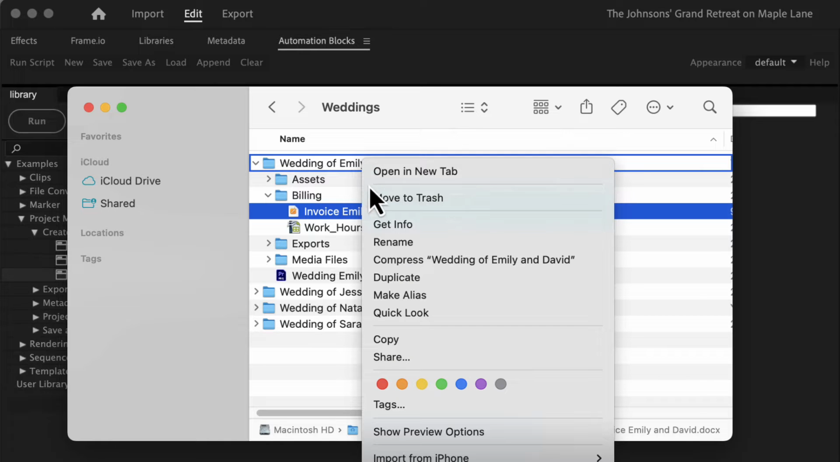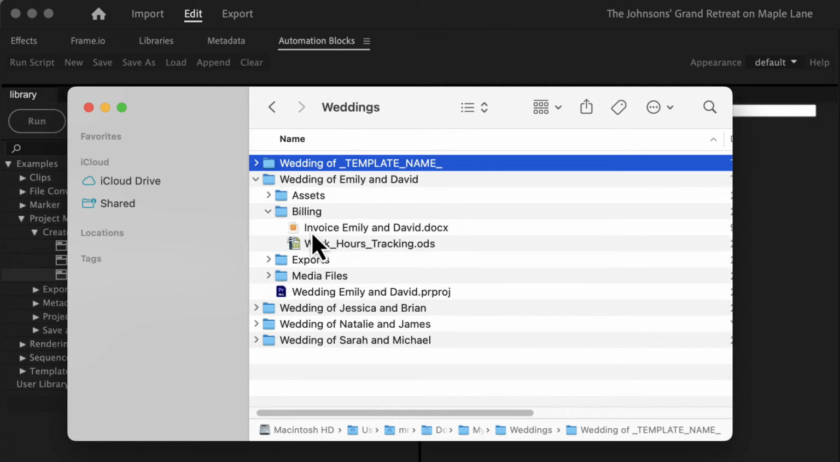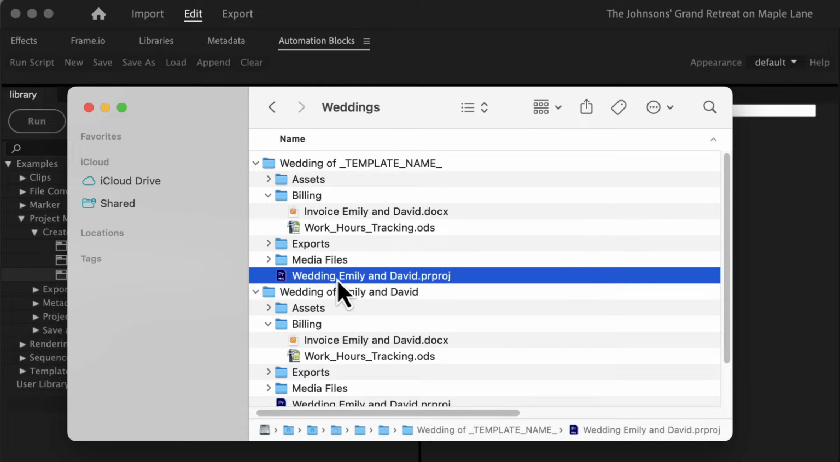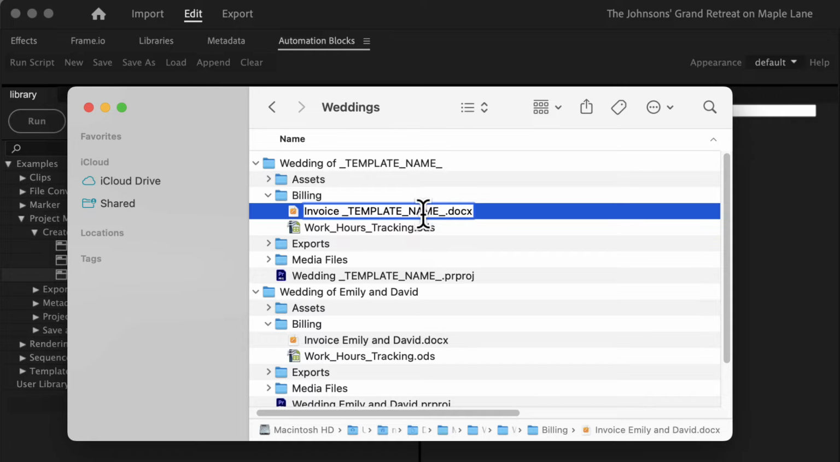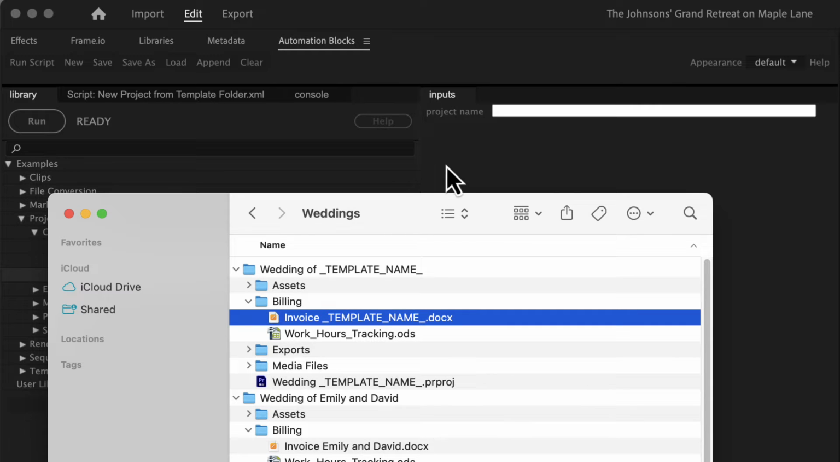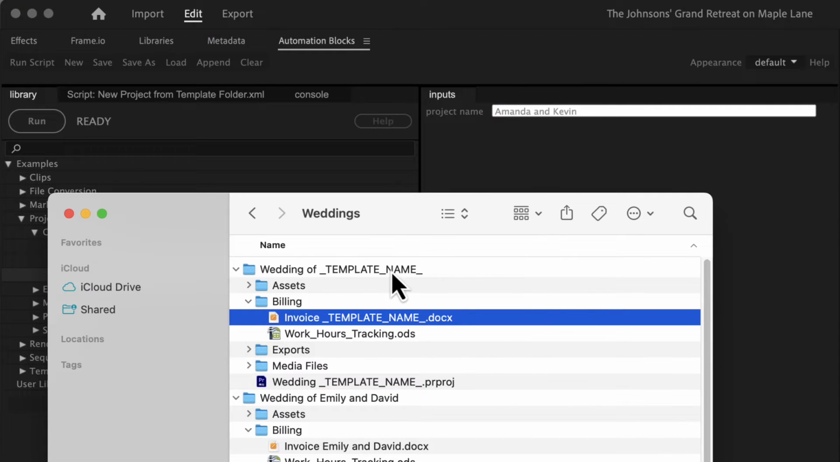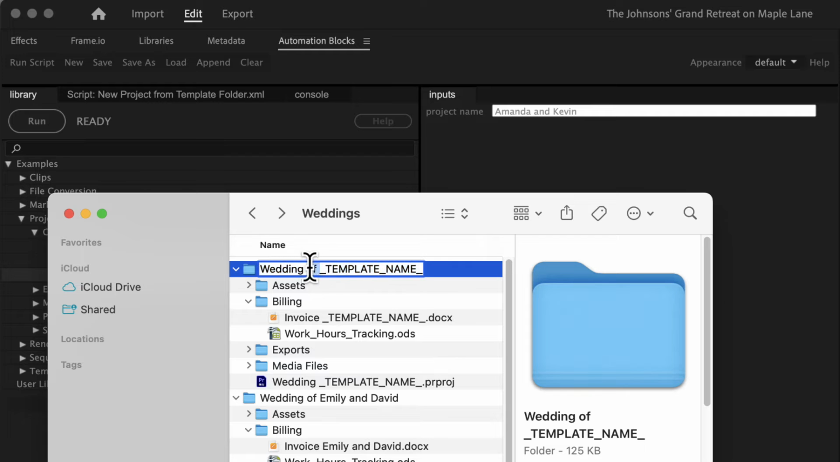Now to turn this into a template, I just copy the entire folder and replace Emily and David by template name in underscores. Next, I also replace Emily and David in the Premiere Pro project file, in the invoice, and any other file or folder names. The idea here is that when I later enter in Automation Blocks as project name Amanda and Kevin, it will create a duplicate of this entire folder, and then wherever it finds the placeholder template name, it will be replaced by Amanda and Kevin.